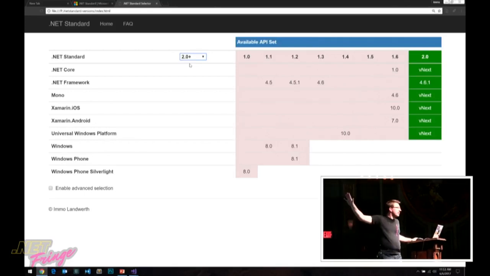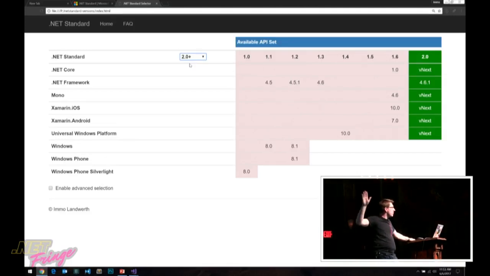Does that table make sense? My goal for this talk is that if you leave with nothing else, hopefully you at least keep this table in your head, because that is probably the most useful thing you can take away from this talk.